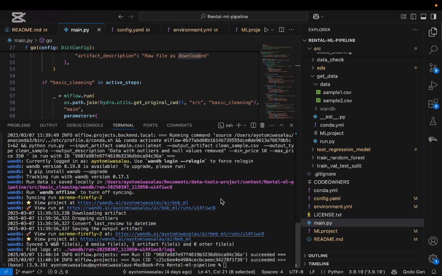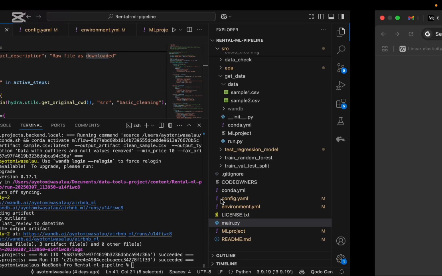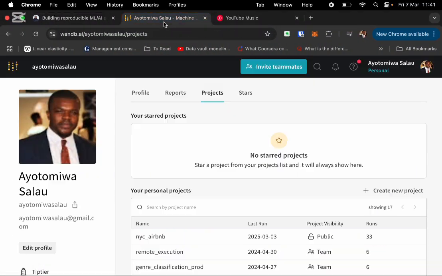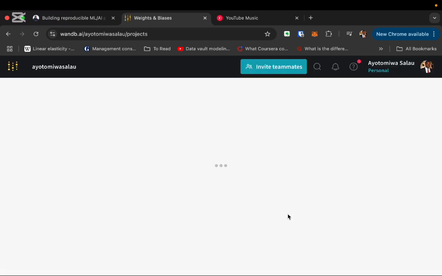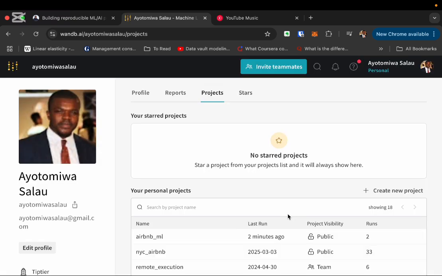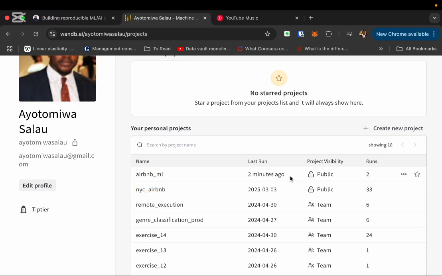And so it runs, and we can have a look at the run on W&B, Weights and Biases. Just so we can see, now 2 minutes ago. So this is what we just ran.